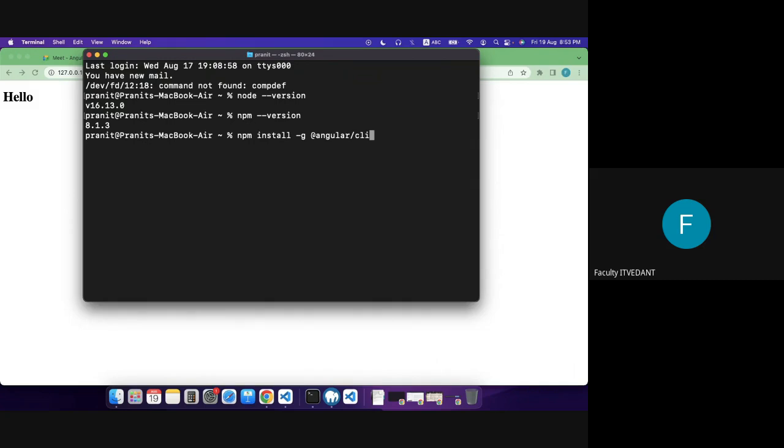We are installing CLI. We are not installing the Angular framework. We are installing Angular CLI. Using Angular CLI, we will create a project, which is an Angular framework project. So let's install it.